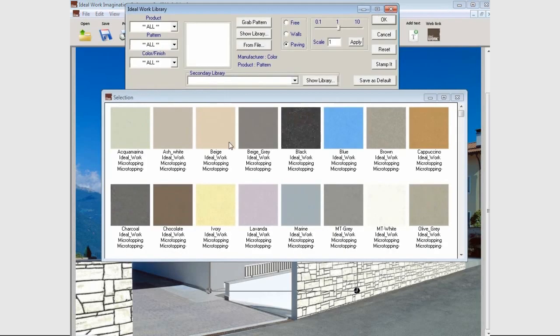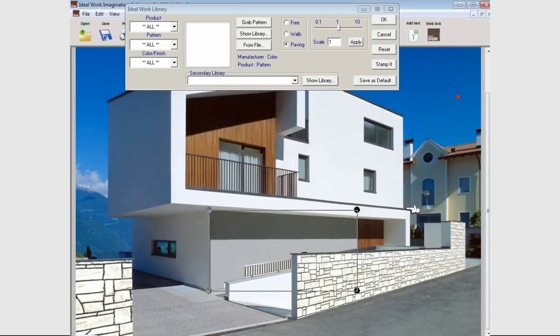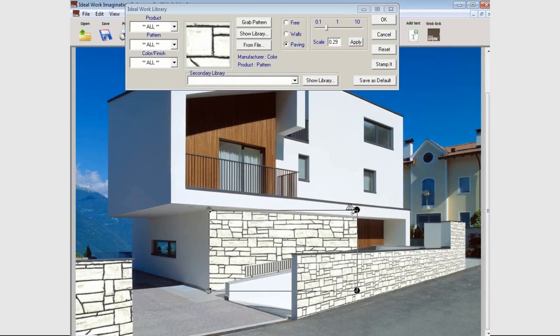I'll go here to Ideal Work Library. Now I'm going to grab the same texture from the front wall here, so I click on Grab Pattern, click on that, and it's placed the same pattern here. So now we want to adjust the perspective. We click on Walls again.